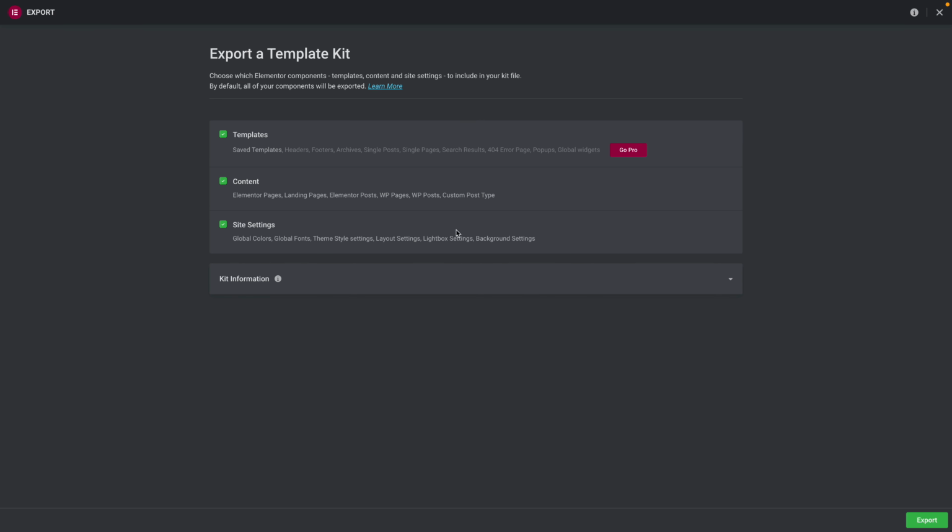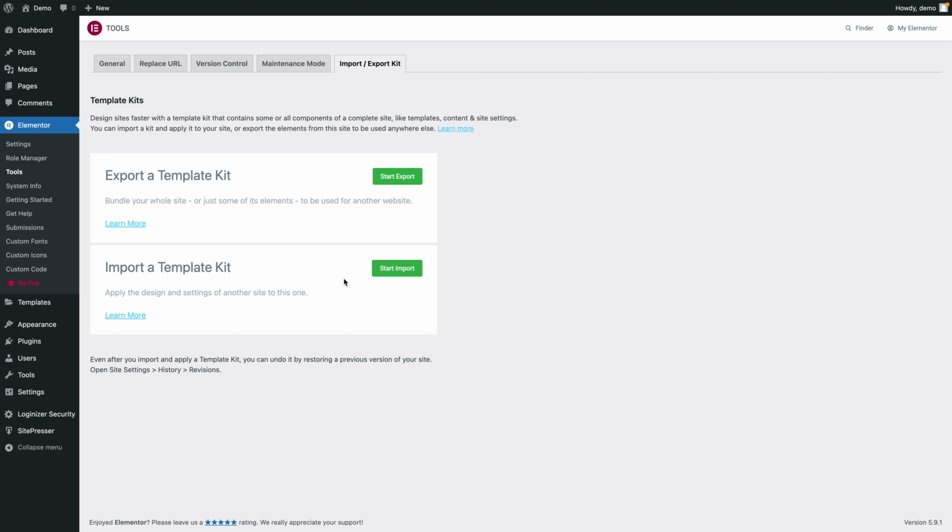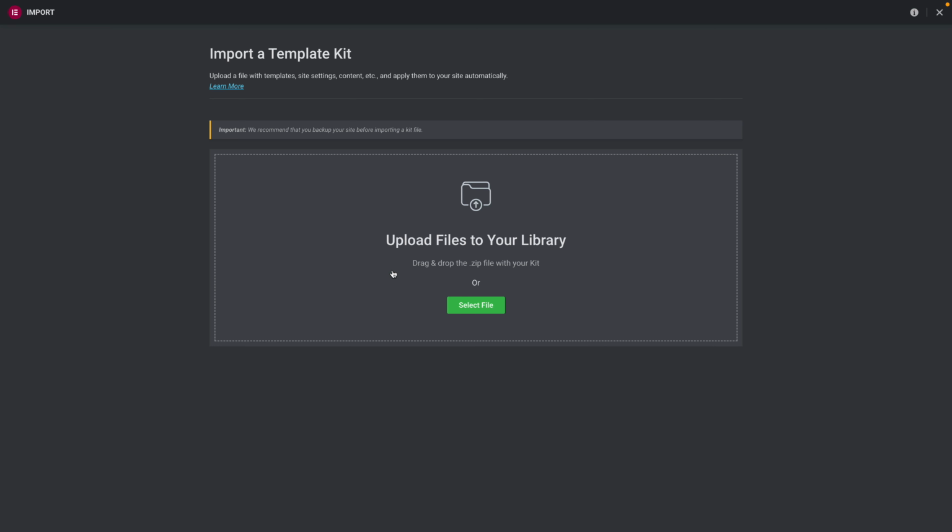And then once you've exported a template kit, you can create a fresh new install. Then go to import a template kit, click on start import, and it's going to ask you to select the zip file that was created when you exported your website. Or you could add another Elementor kit zip file from another source.